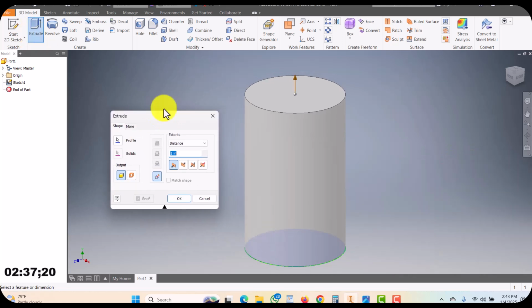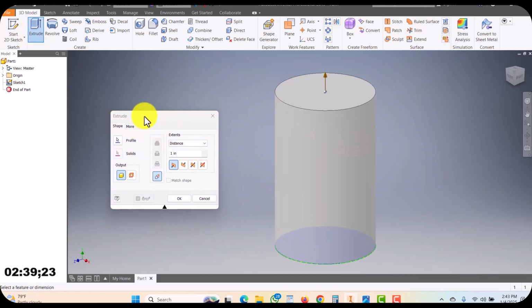When you click on the extrude box, a short dialog box appears. Now we are going to try and understand what this dialog box means, and how to use it very well. On the dialog box, you have two tabs. You have the shape tab and you have the more tab. So we're going to start with the shape tab first.